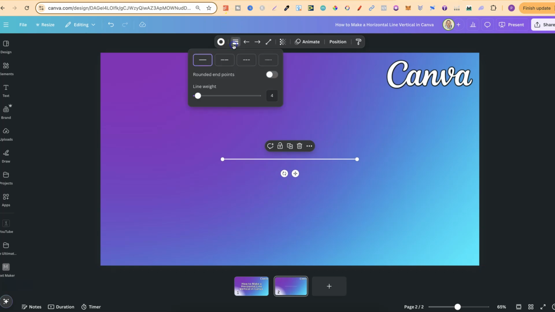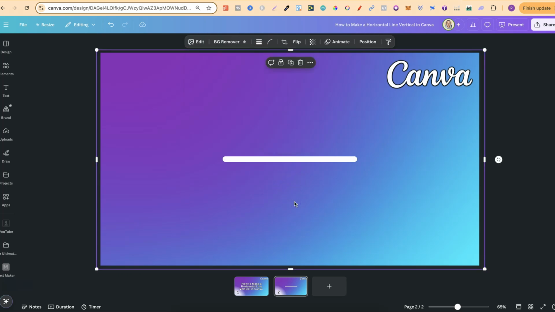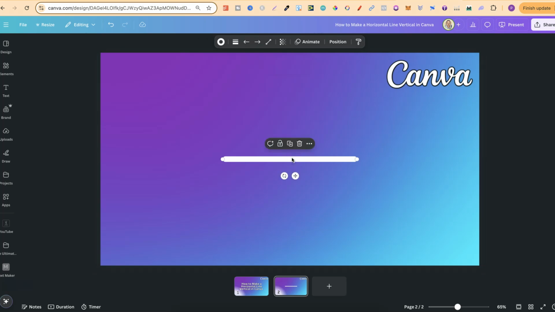Now, let's just go ahead and make this a little bit bigger and maybe round the corners just so we can see this. Now, to make this vertical is very simple. We click onto the line and or the graphic. We're then going to come just here to where we see this little icon. Now, when we hover over this, it's going to go purple.